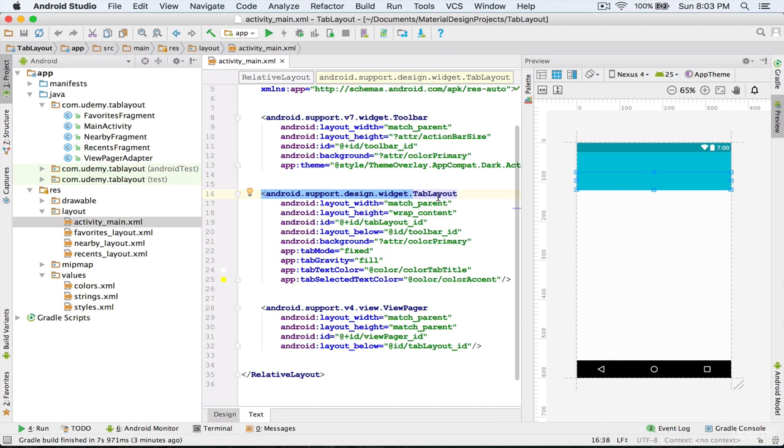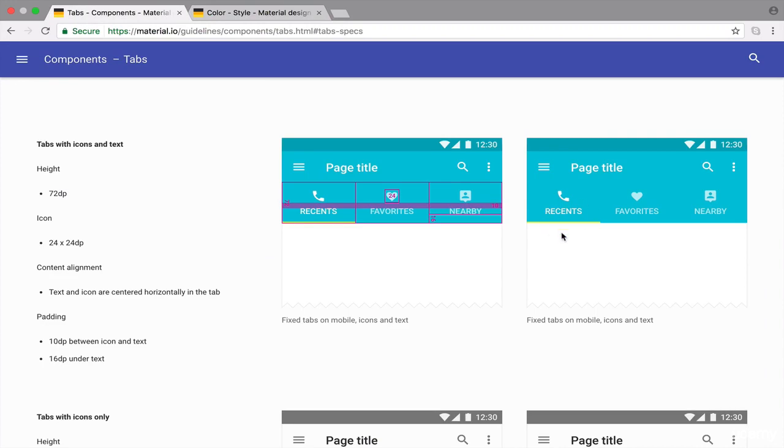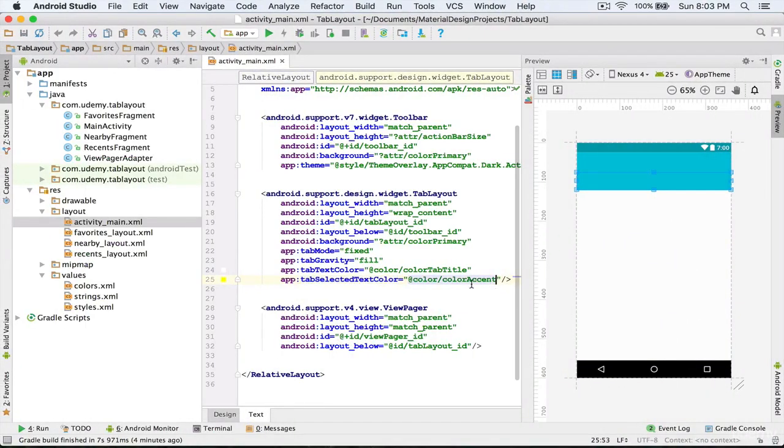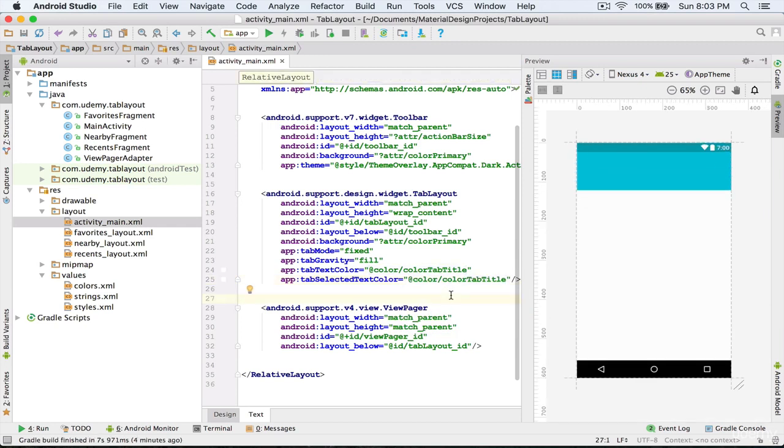Inside our tab layout, we define two attributes, tab text color and tab selected text color. If we set both these attributes to color tab title, we will have a tab layout looking exactly like the one in the picture. So I change the value of tab selected text color to @color/color tab title. Okay, let's check out the result on the emulator.